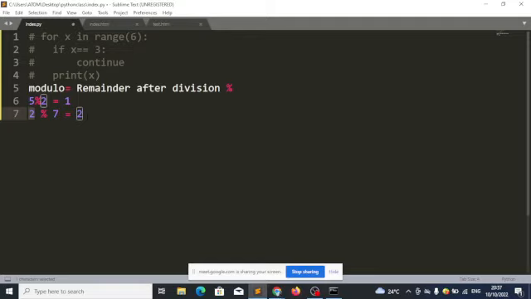Do we get it? Okay, so these are examples. I said whenever this is 2 modulo 7, this is the upper part, and this is the lower part. Whenever the upper part is lower than the lower part, your answer will remain the upper part. Okay. So 2 modulo 7 is 2.